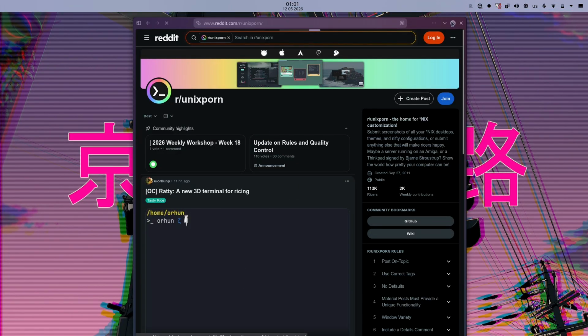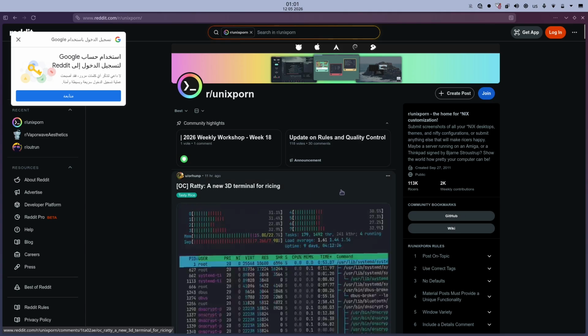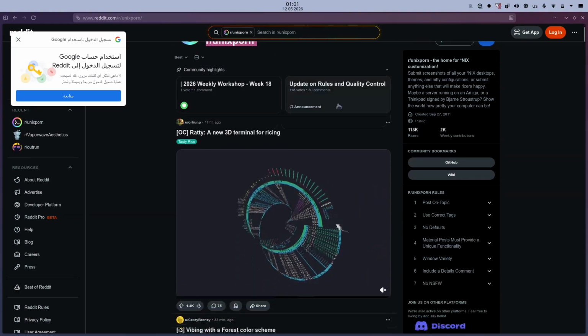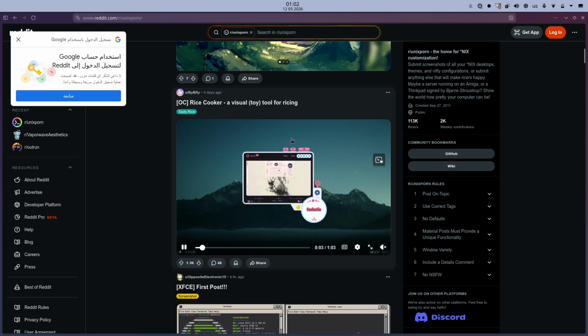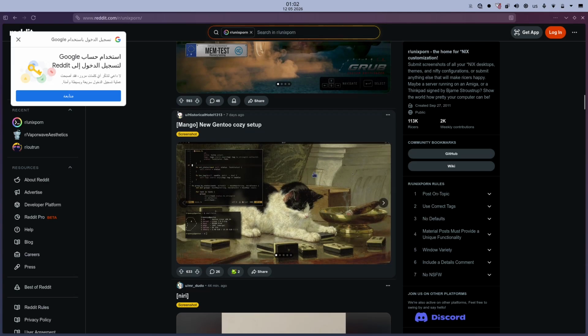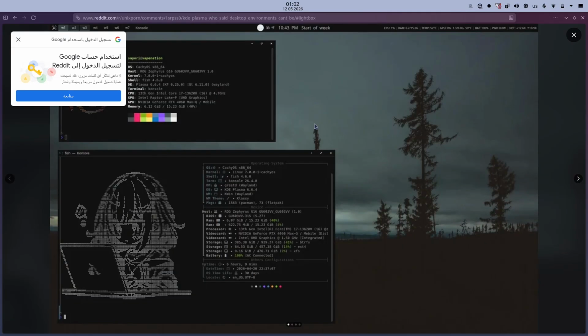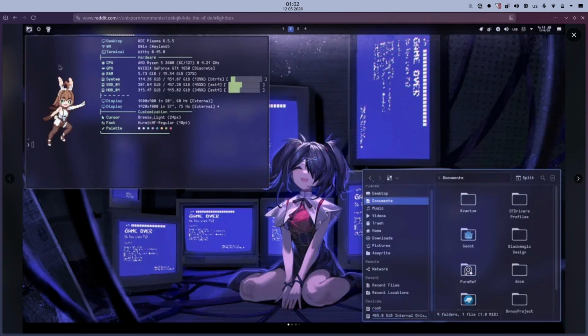So anyone looking to customize their desktop but doesn't know how to, or just wants an idea of what a customization should look like, Unix Porn is one of the best subreddits to check. A lot of people are very creative here. As you can see, they have crazy good customizations, and I basically want an idea for KDE Plasma. If I search here KDE. Ooh, I like this. I like this a lot. This is very nice. This is also very nice. I could have open apps here. Honestly, yeah, that's what I'm gonna do.